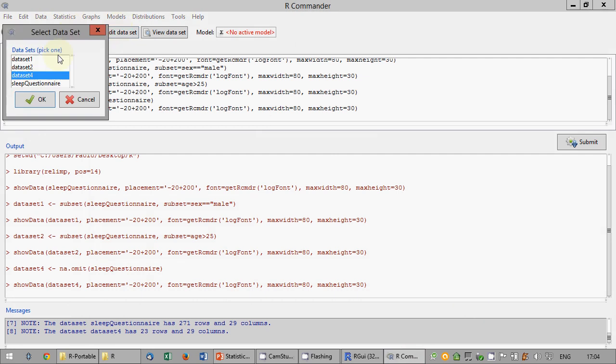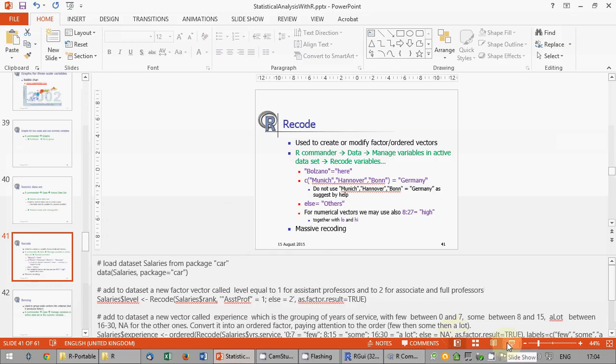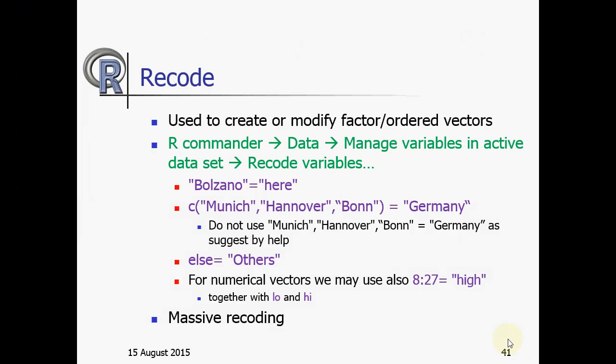Okay, let's change and switch to recode. First of all, I go back to our original questionnaire data set. Recode. It's used to create and modify factors and other vectors, and other variables, sorry.